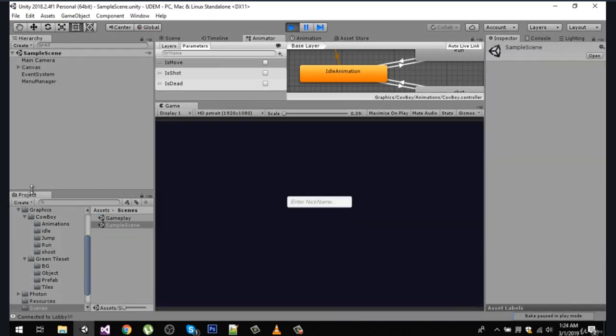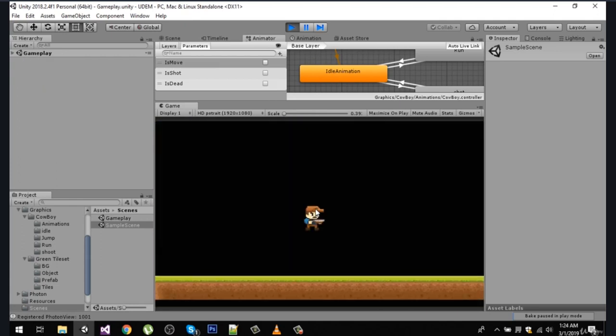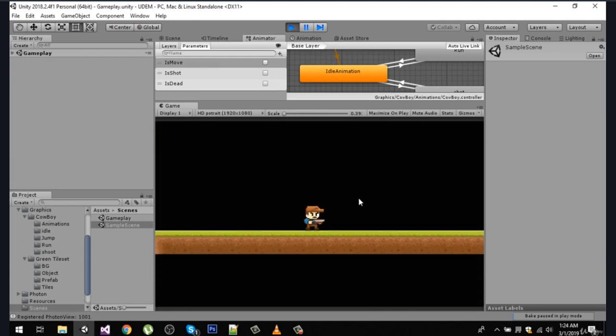Now I am in the main scene, which is the sample scene. Let's add a name, join a room and spawn our player. Now if I press my right control key, you can see that our player can shoot and it's playing the shooting animation, and while moving we cannot shoot.